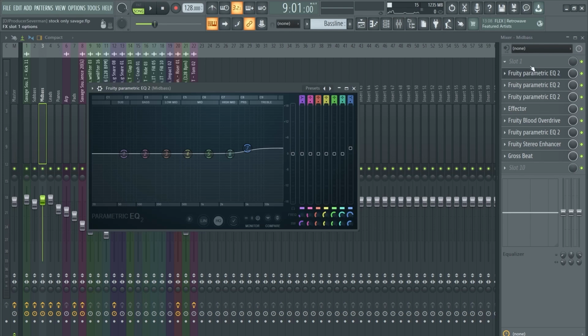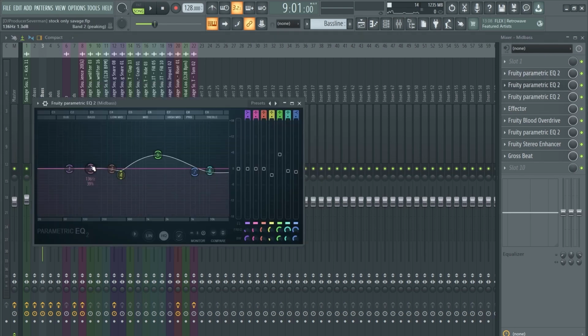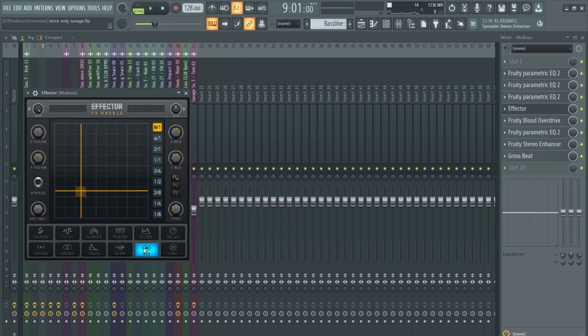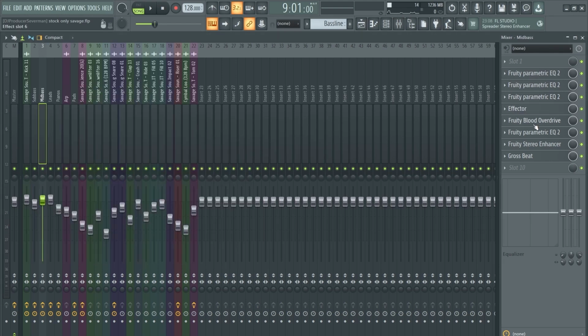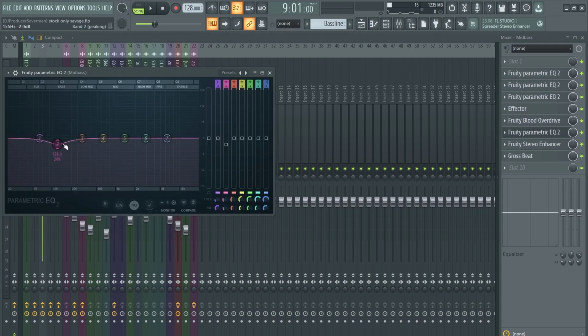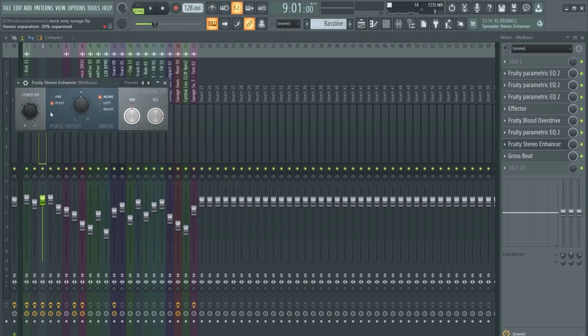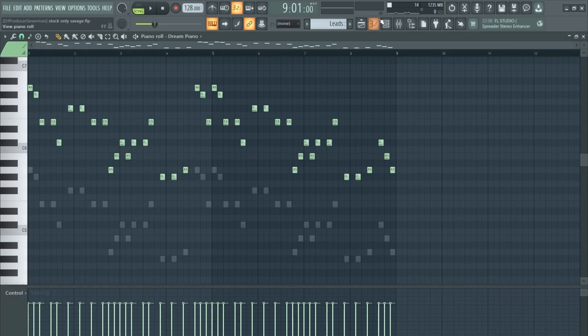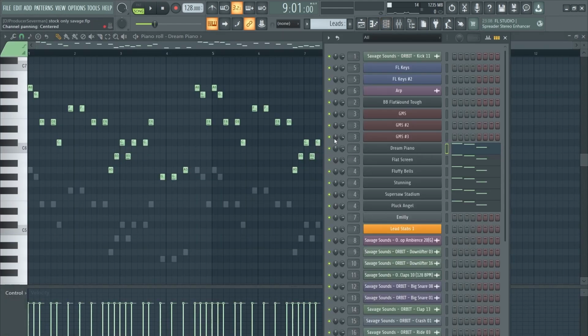Here I added a bunch of EQs to make the mid bass sit nice in the mix. This always depends on what your source sounds like. With the Effector I give them that talk box character. Then some Blood Overdrive to make them a bit more beefy. Another EQ because I thought this higher bass area was too loud. The stereo enhancer for more width. And sidechain. Then I wrote this melody and I layered 5 Flex sleds and 1 Harmless lead.